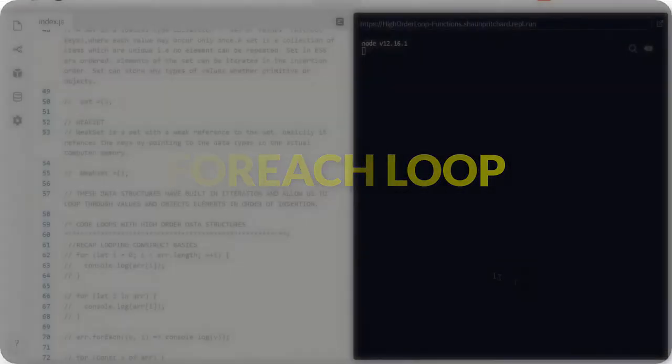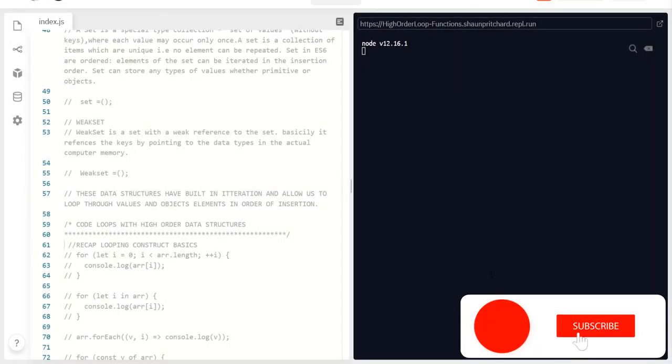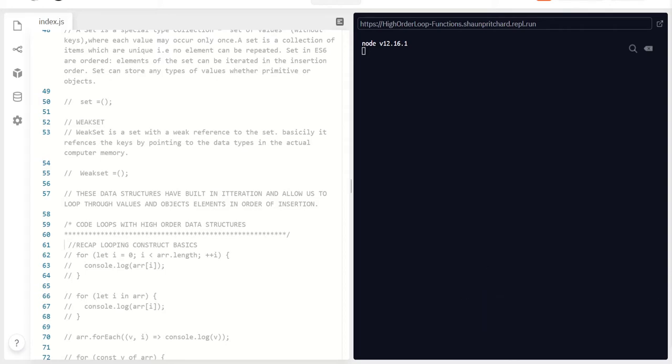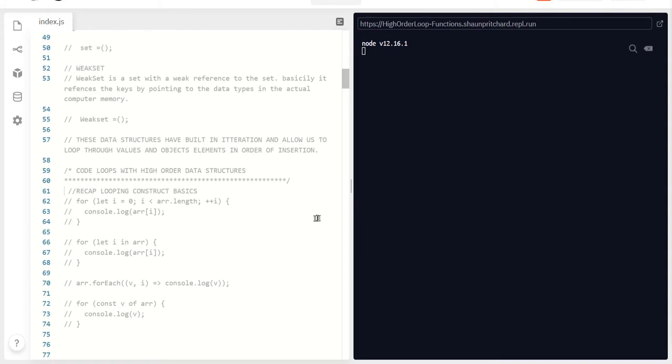All right, so now let's go ahead and start talking about our higher order function, the forEach loop. Now, I could have brought this into the last video and talked to you about it with the loops, but there's a specific reason I did it and I wanted to do it here.